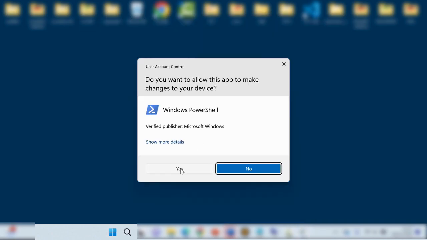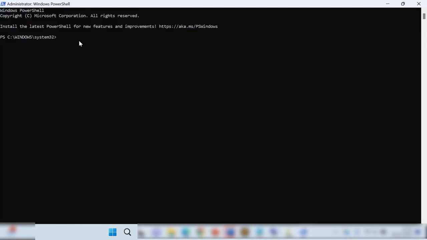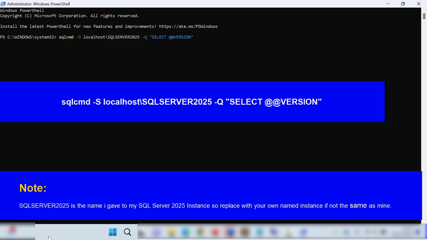A User Account Control message may pop up. Click Yes to progress. The PowerShell terminal opens up. Type the following command in the terminal: sqlcmd -S localhost -Q "select @@version", press Enter.